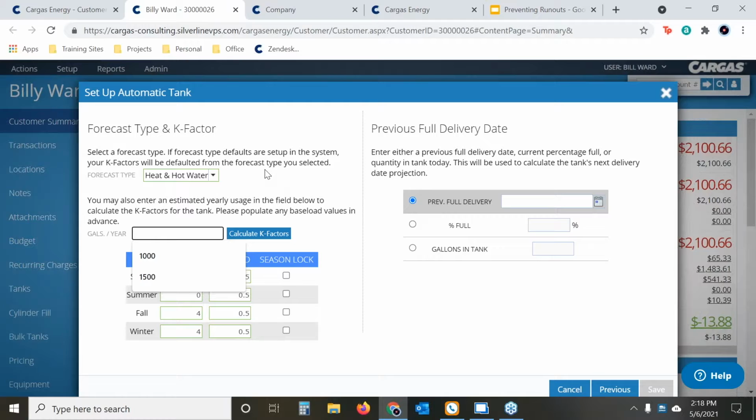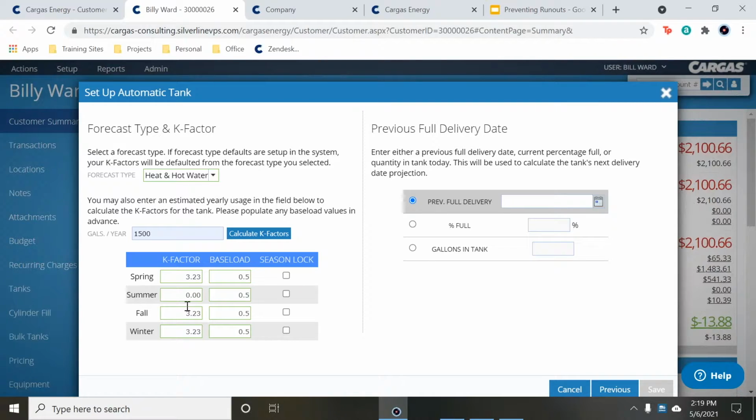If I was a little more savvy, I could say, you know, I use about 1,500 gallons a year. You can plug in that 1,500 gallons here and calculate out the K factors to adjust for that usage and become a little more precise. Now you can see here, I don't have any summer usage selected. Perhaps there's very few degree days, if any, that ever pass by in this particular area. You can leave that as is.